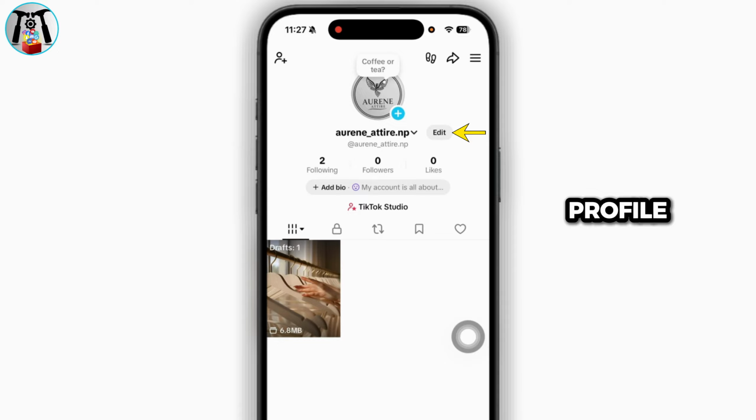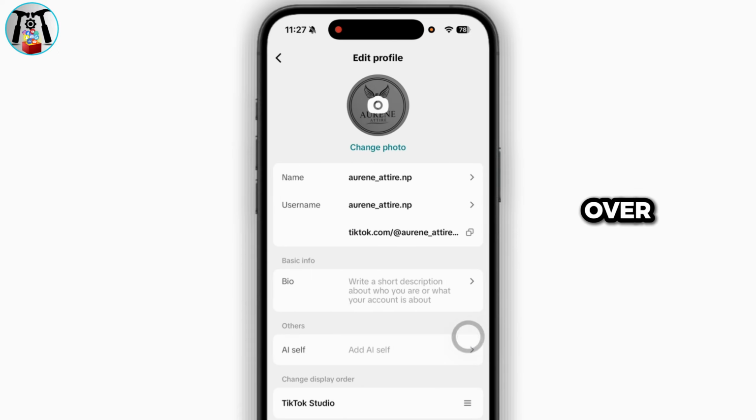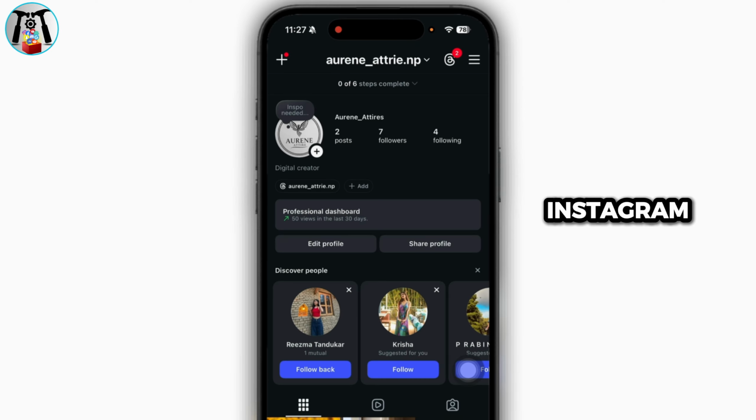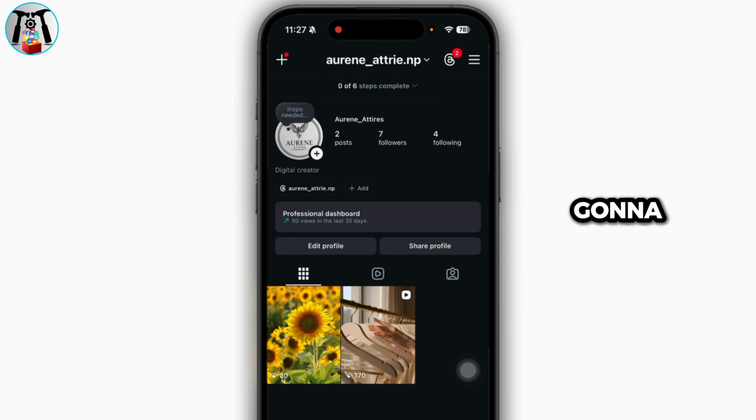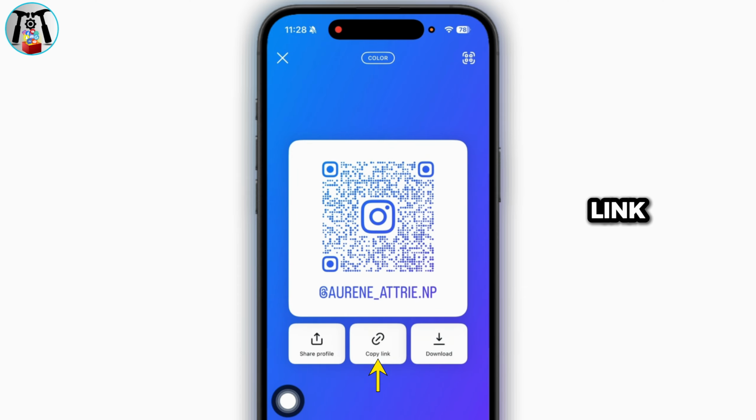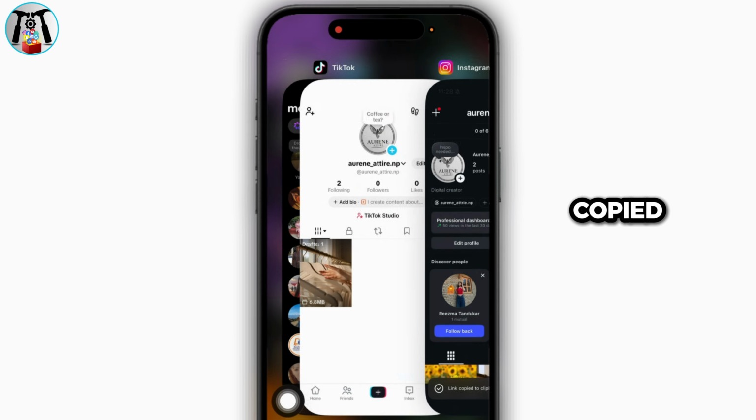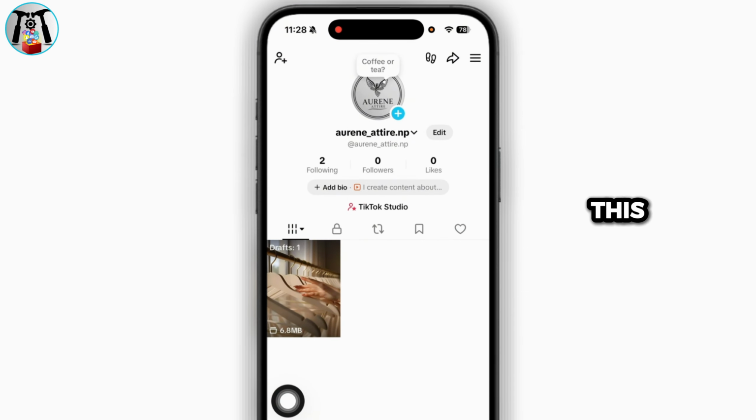Once you're in the profile, click on the option edit. Now over here, you're going to find the option of link. Now close this. Launch your Instagram app. Then select the option share profile. Here, you're going to find the option copy link. Click on that. Once you have copied the link of your Instagram profile, close this.